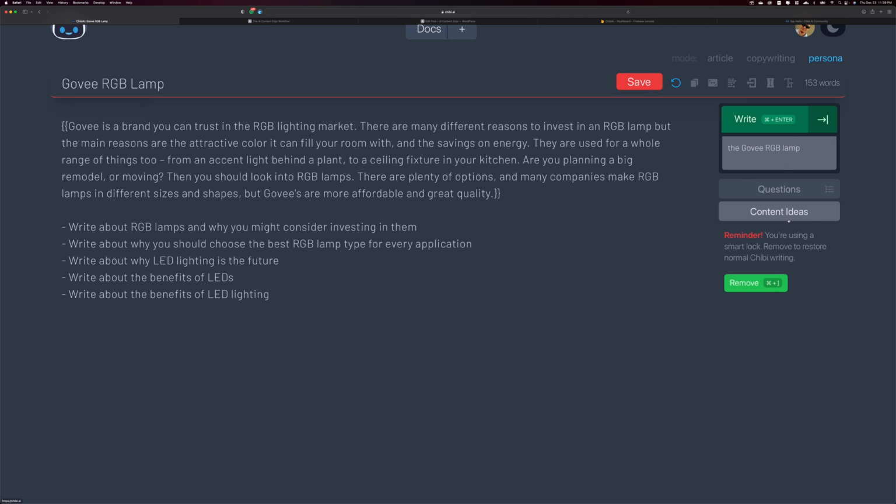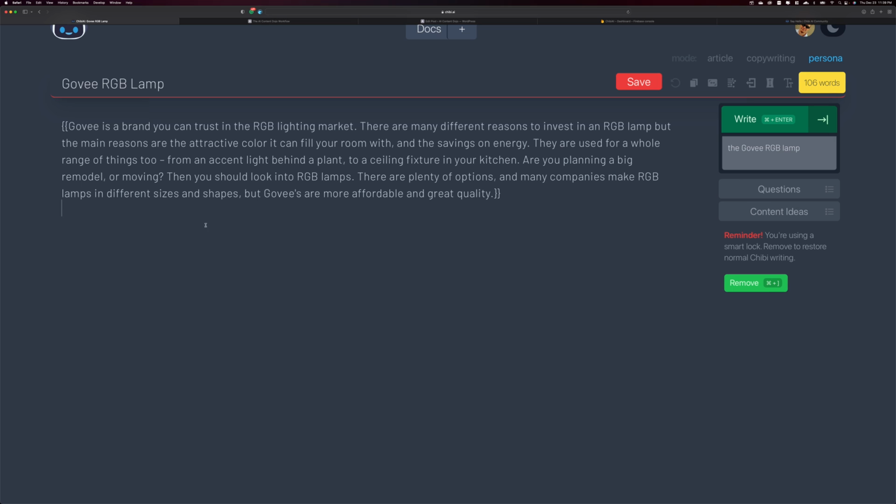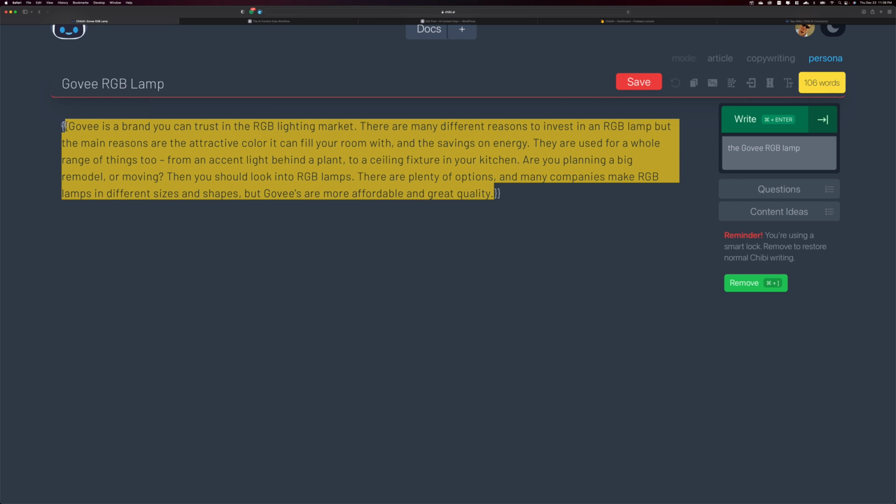So when you hit content ideas, it's specifically trying to give you something to write about. So here it says write about RGB lamps and why you might consider investing in them. Write about why you should choose the best RGB light lamp type for every application. Write about why LED lighting is the future. And so on and so forth, to where you can just have a plethora of ideas based off of doing this. Now, in this case, I smart locked here, so Chibi is using just this.